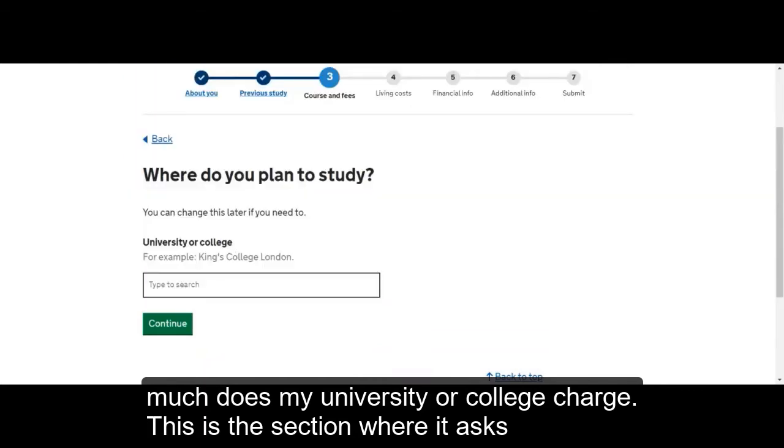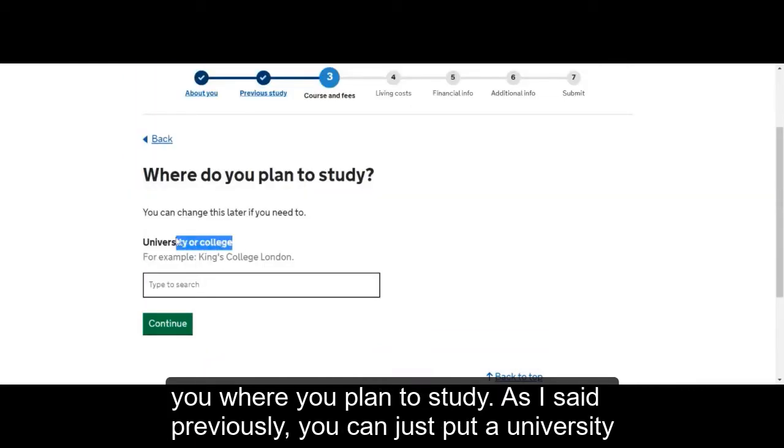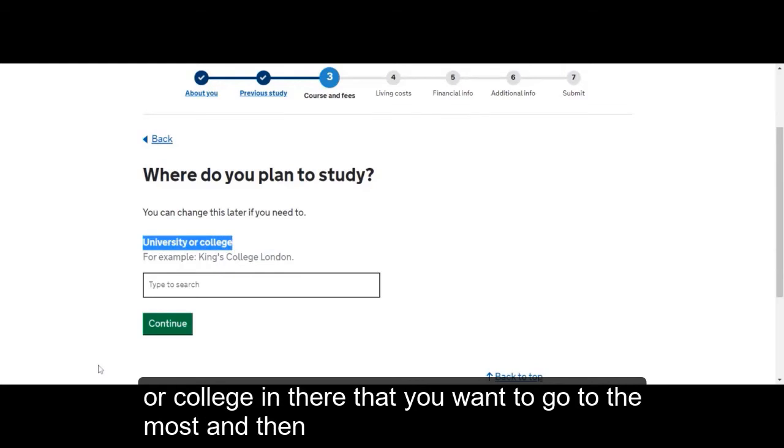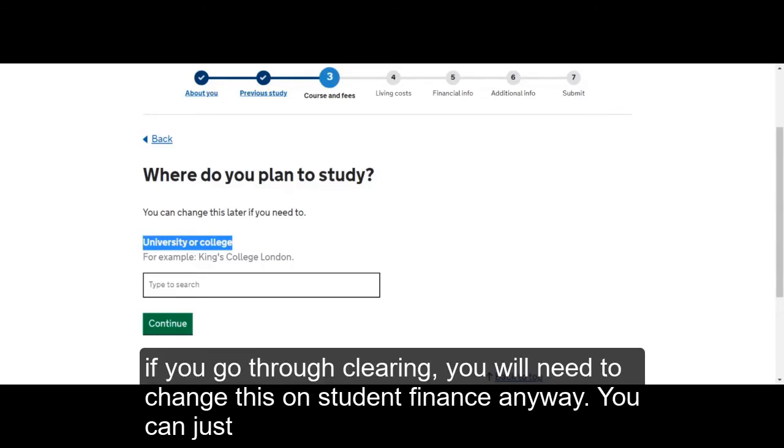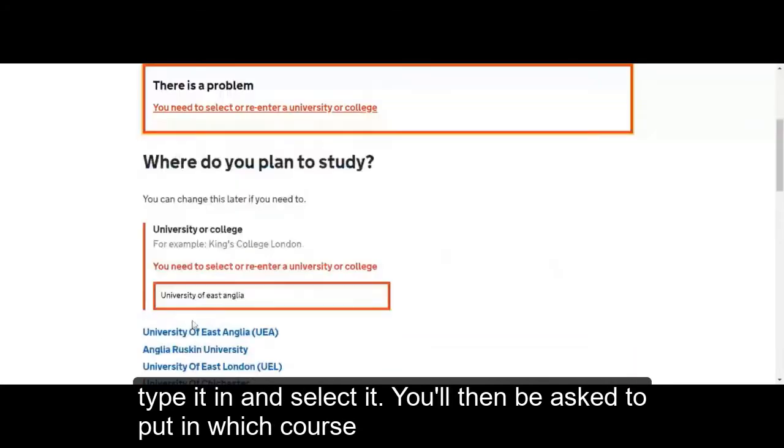This is a section where I ask you where you plan to study. As I said previously, you can just put a university or college in there that you want to go to the most and then change it, because if you get into your insurance choice or if you go through clearing, you will need to change this on student finance anyway. You can just type it in and select it.